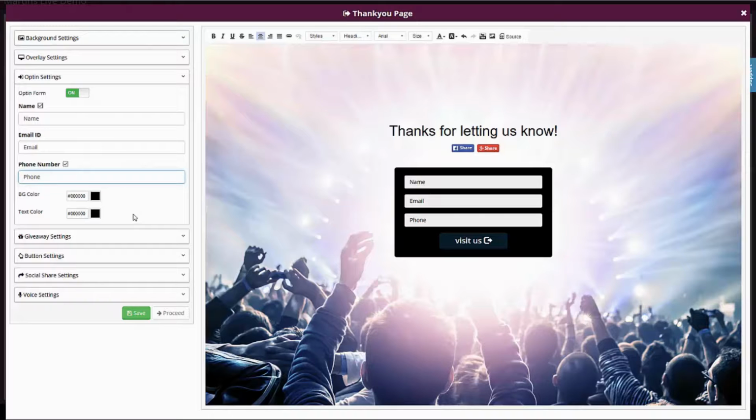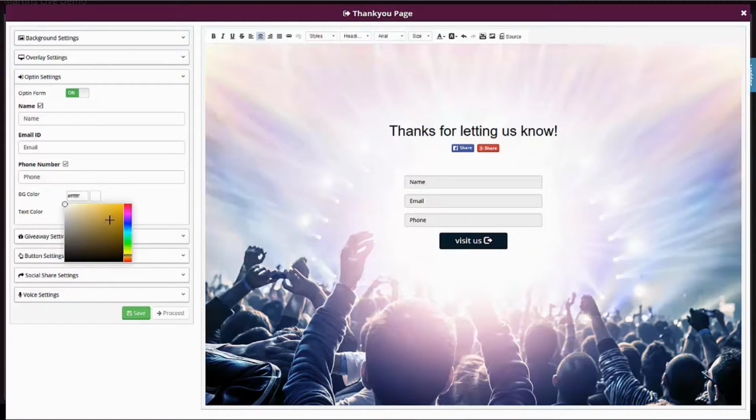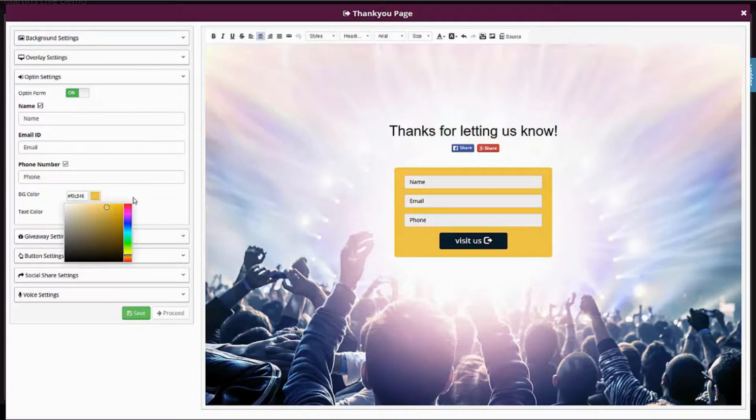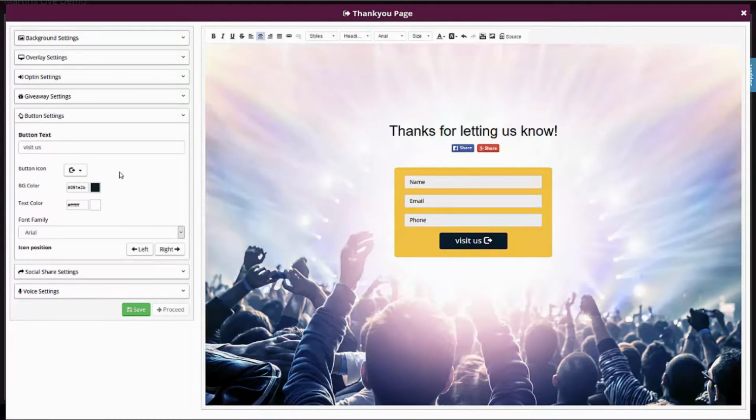So we've got those 3 fields now, and it's quite dark looking, so we're going to make it a nice brighter form, orange one, and we're going to change the button as well to whatever text we want, and we'll make the button red.